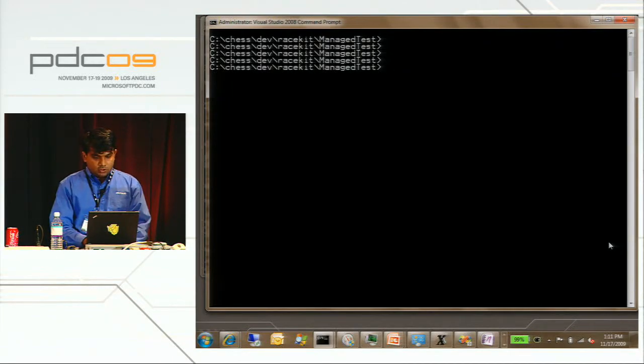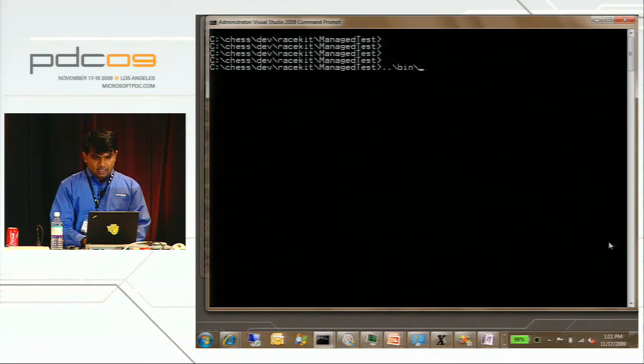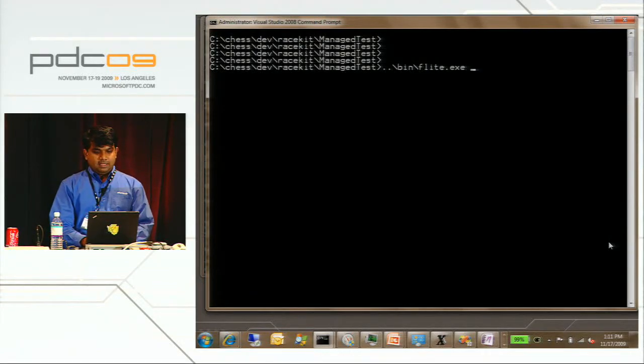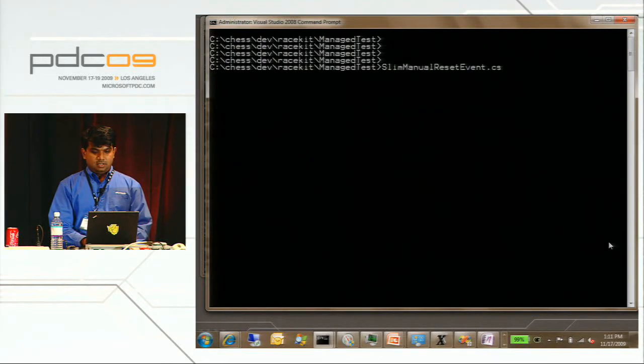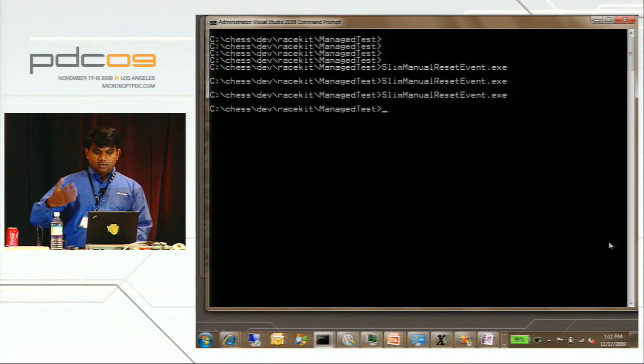So maybe I'll just do a quick demo here, just to show that the tool is working. We call it F-Light, for Featherlight. So this is a program. You can see that it does some concurrent stuff. It doesn't print out anything.